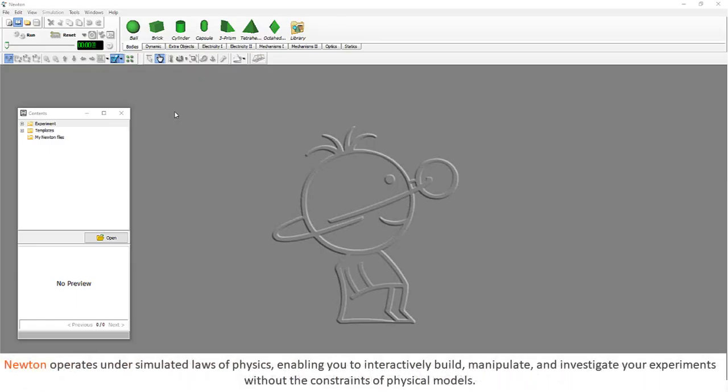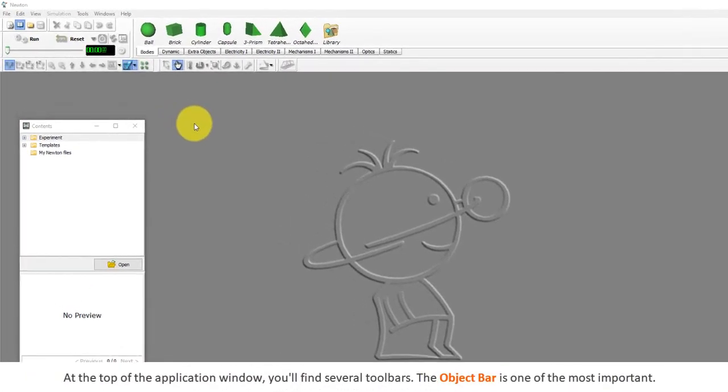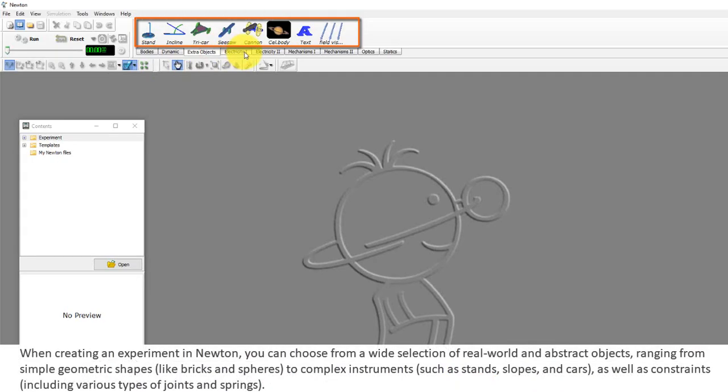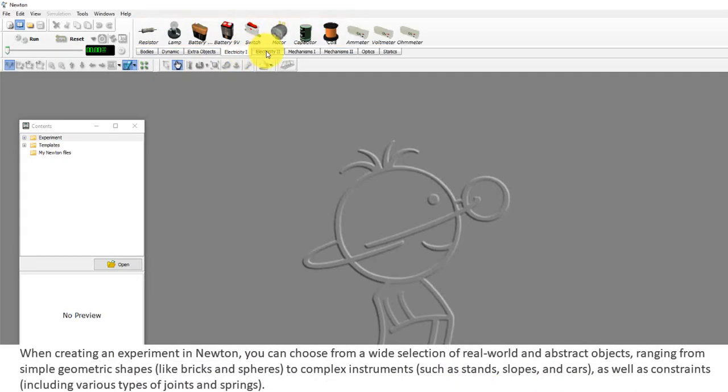Newton operates under simulated laws of physics, enabling you to interactively build, manipulate, and investigate your experiments without the constraints of physical models. At the top of the application window, you'll find several toolbars. The object bar is one of the most important. When creating an experiment in Newton, you can choose from a wide selection of real-world and abstract objects, ranging from simple geometric shapes, like bricks and spheres, to complex instruments, such as stands, slopes, and cars, as well as constraints, including various types of joints and springs.